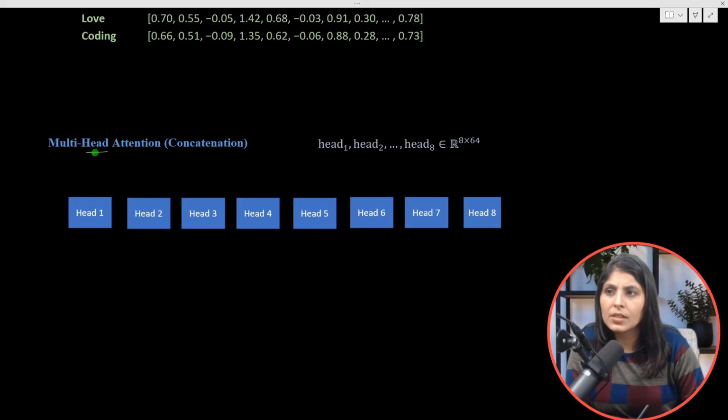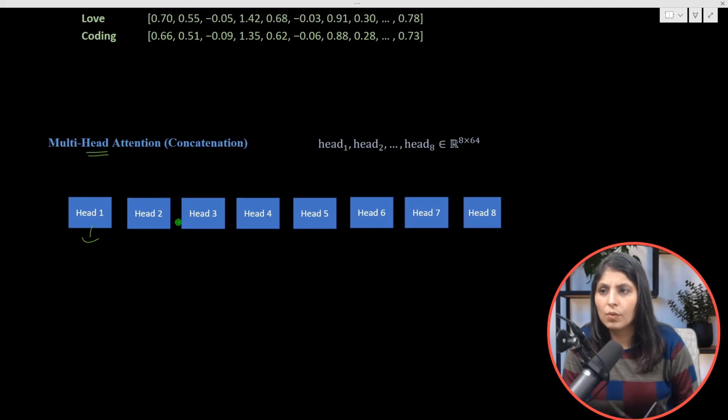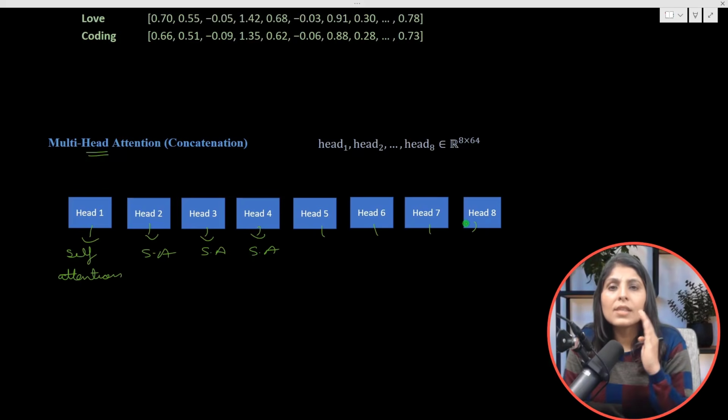First we will understand the meaning of head. One head simply means one self attention computation. In the same way, this is also one self attention. This is another self attention task, and this is also a self attention task. Like this, all the heads are separate self attention tasks. And in the attention is all you need paper, how many heads have they used? They have used 8 heads.